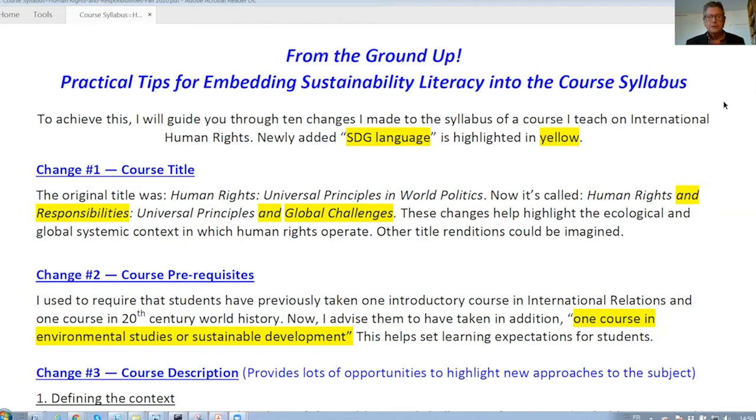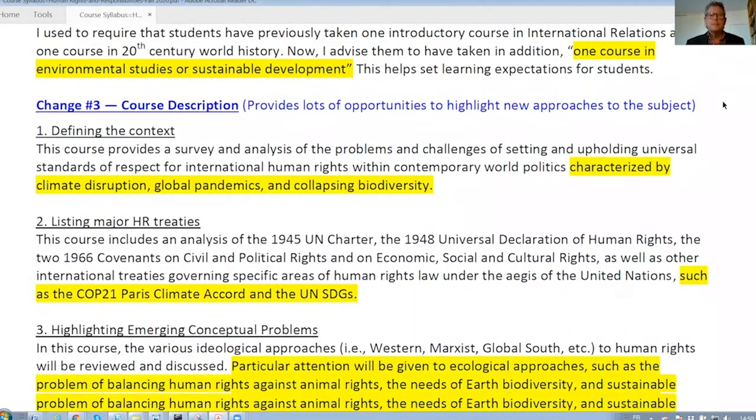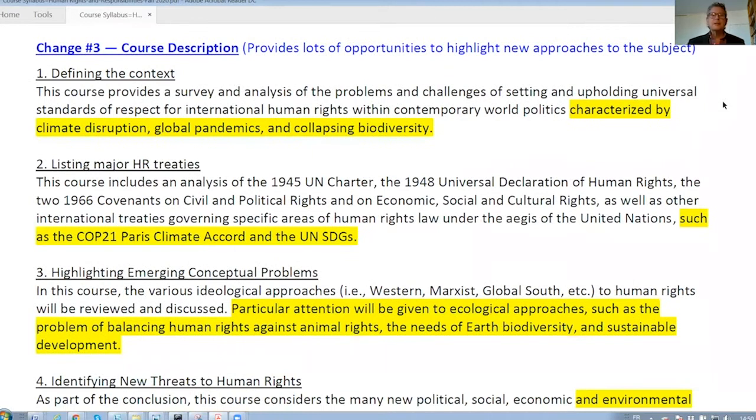When we move into the course description, let me pull this up for you here. This provides us lots of opportunities to highlight new approaches to the subject in light of the climate crisis, for instance when we're defining the context of our specific course subject. As you see, traditionally, this was a course providing a survey and analysis of problems and challenges of setting and upholding universal standards of respect for international human rights within contemporary world politics.